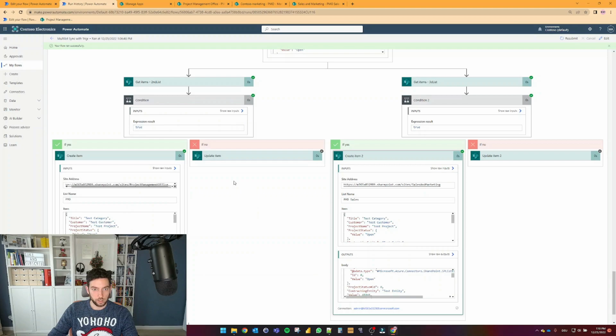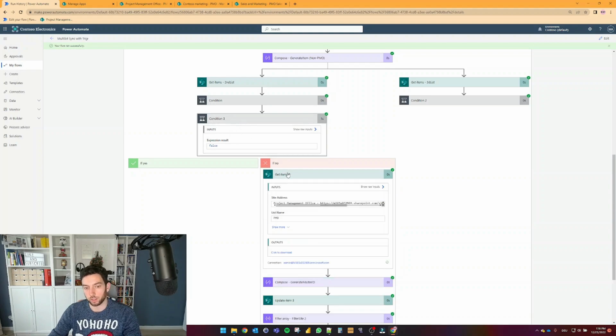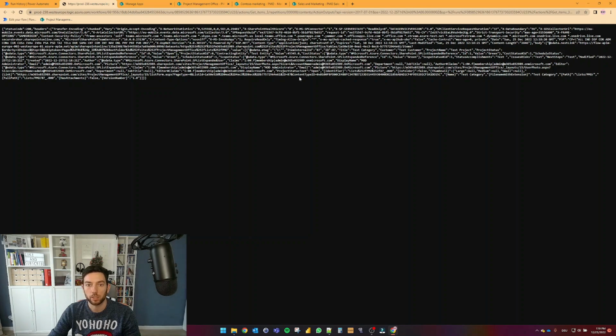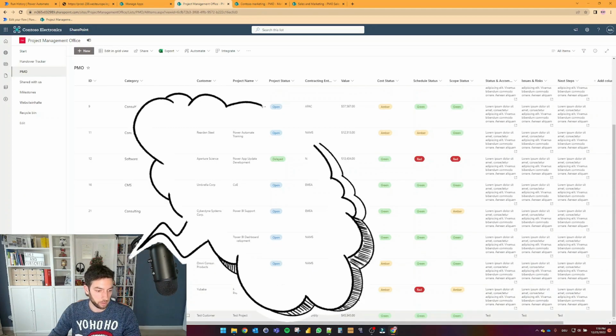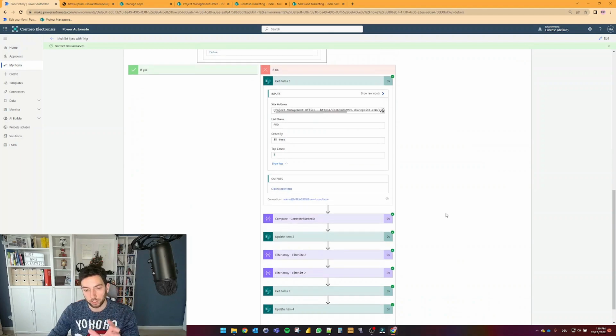So in this case, we have created an item in both lists. This one is PMO, and this one is PMO sales. Since these conditions have not been met, we are going here to get the items from the PMO, since we need the ID from that latest created item. And we do an ID descending, top one, and to download this, you can see in this JSON that we have the ID number 87. And that's, as you can see, our latest item created. So we now have the ID of the latest item.